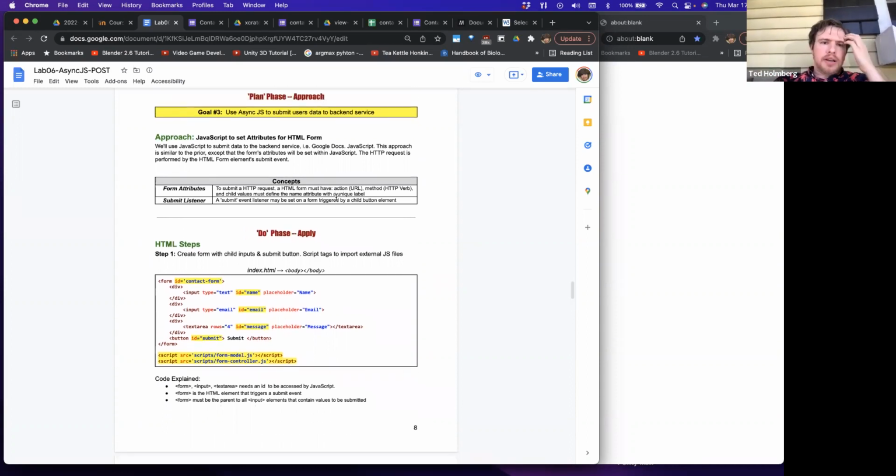So the next thing I want to do here is, well, let's use asynchronous JavaScript to submit the user's data to the backend service. So the approach here is, we'll use JavaScript initially. We'll slowly start implementing our solution to be 100% JavaScript, but we're going to focus on just using JavaScript to set the attributes for our HTML form. So that's what we're going to reserve ourselves for just this iteration.